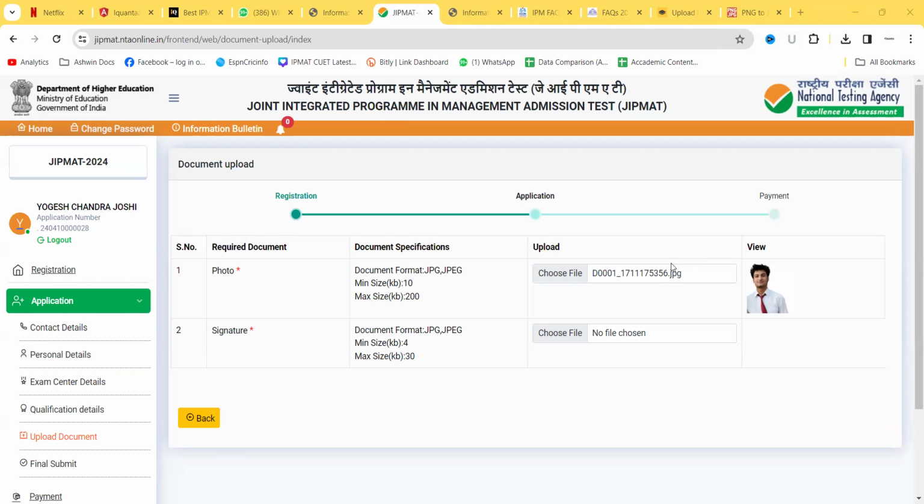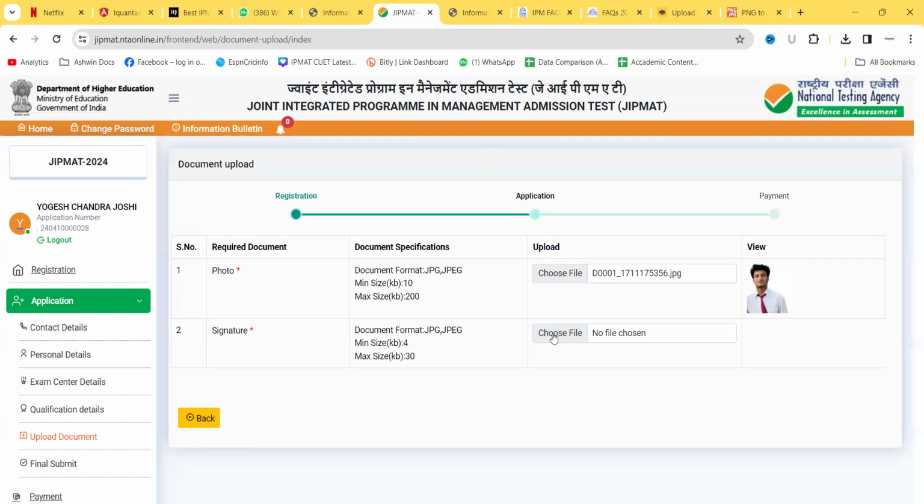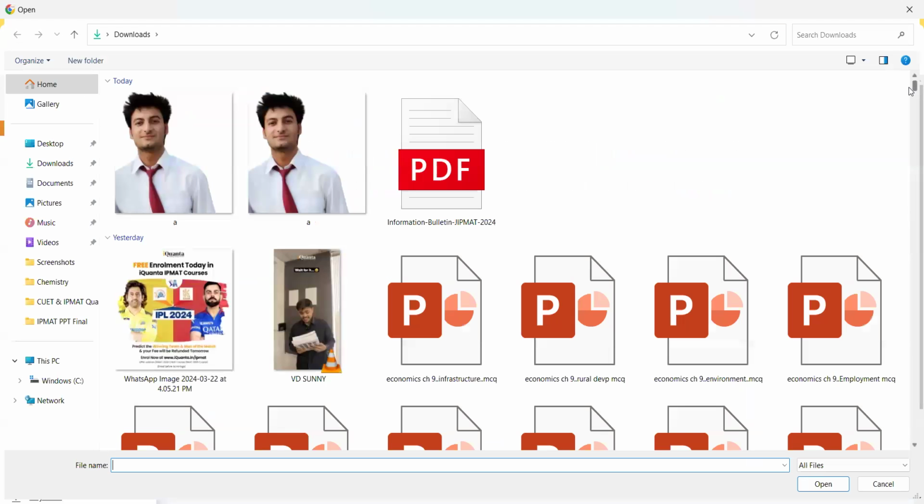So my picture was PNG. I converted it to JPG. You can go to any website, PNG to JPG, and you can convert it very easily. Got it? So I have been able to upload my photograph. Now I'll simply go and try to upload my signature.